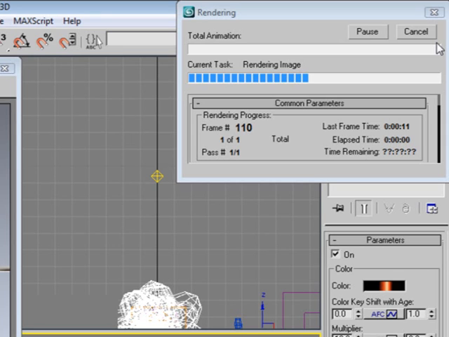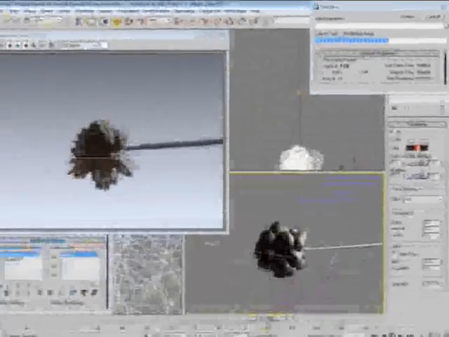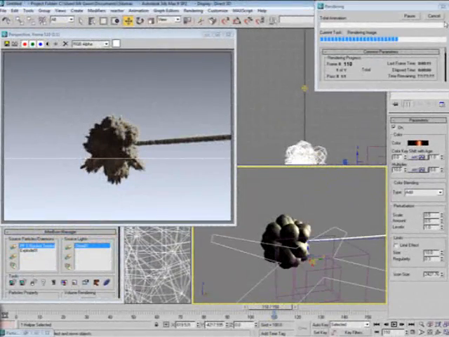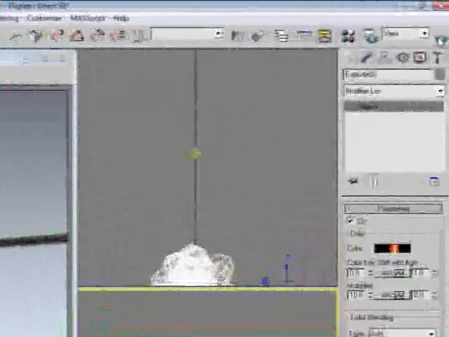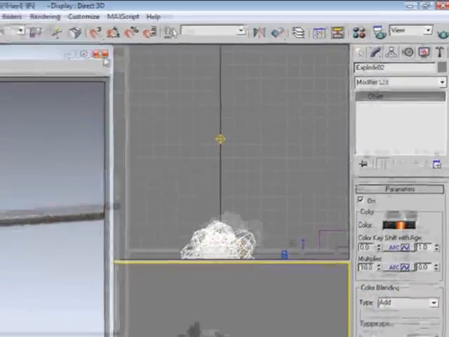Oh man, eating up resources. Come on. Okay, so there that is.